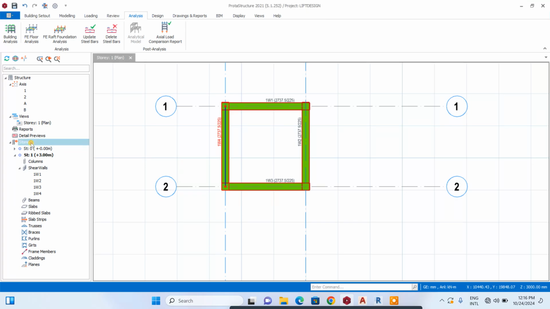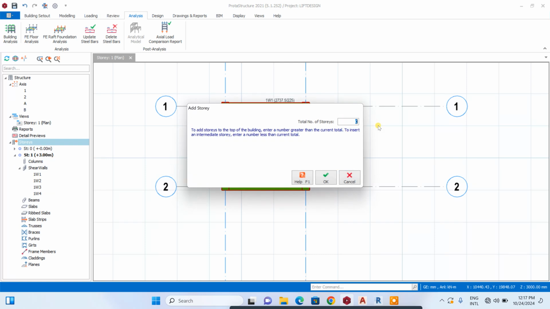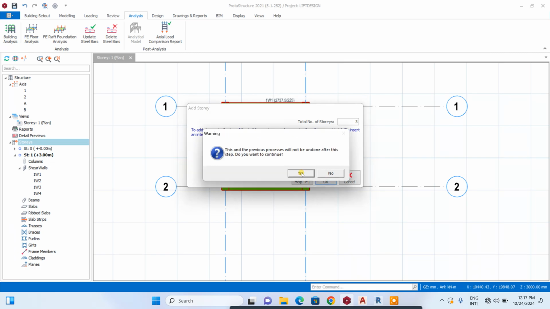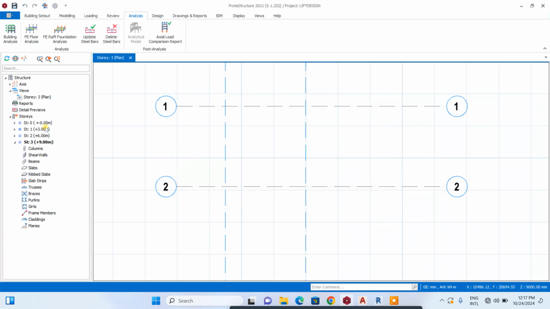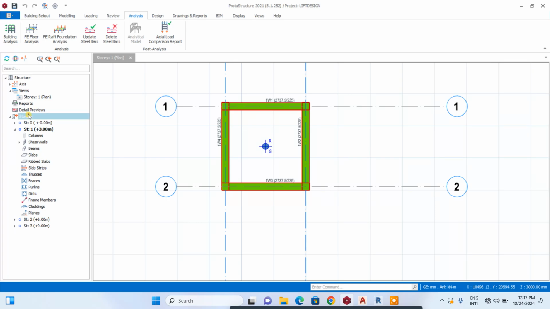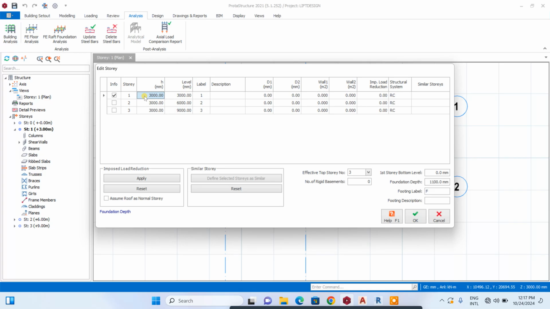So we'll also insert our stories. We insert our story. We are designing for those suspended floors. Okay. Go back to story 1. When I edit the story, at each level we'll be using 3,600, 3,600, 3,600, and our foundation depth is 1400.